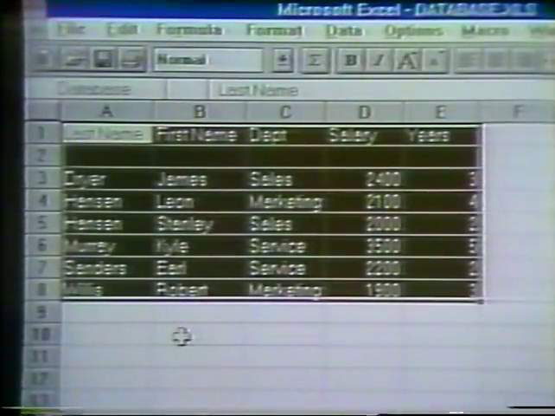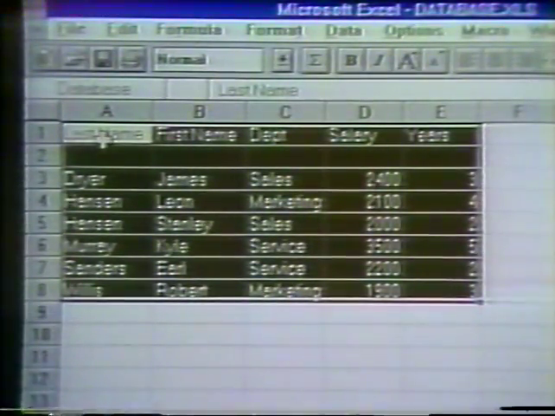In this case, we'd like to get a list of all of the employees, their last names, and their salaries of all the employees who make more than $2,000. This is just an example. And if we had a large database, this would be a very handy feature to have.